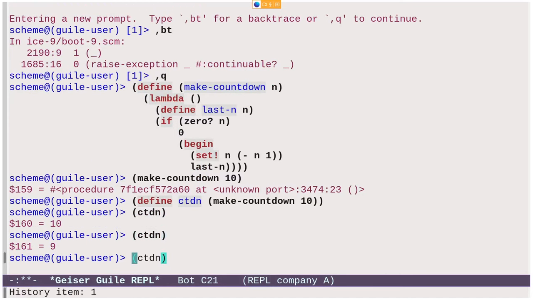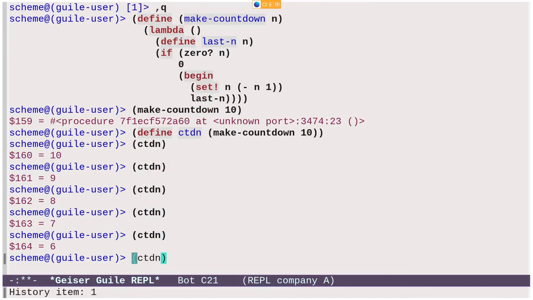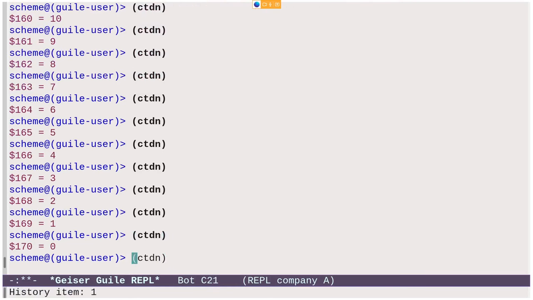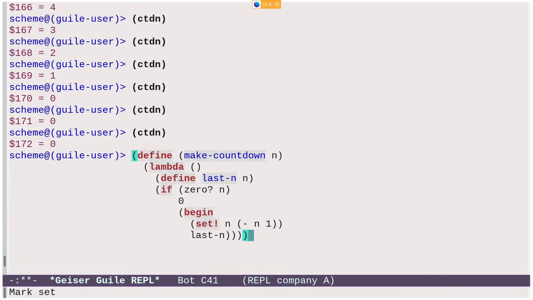And we can just call that over again. And it goes smaller and smaller and smaller until it hits zero, and then it just stays at zero, right? That's what our make-countdown does. Okay.